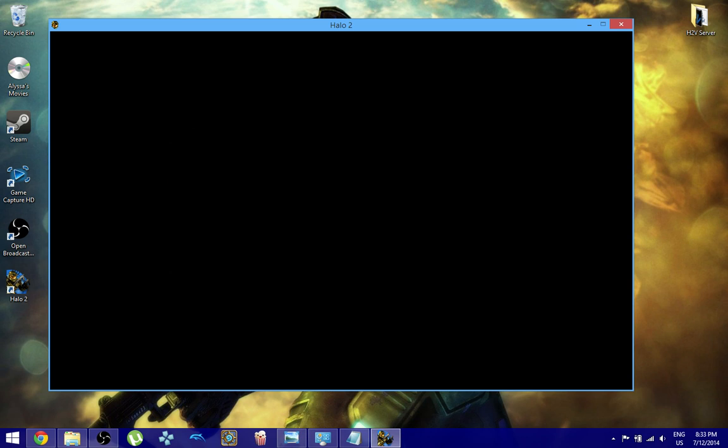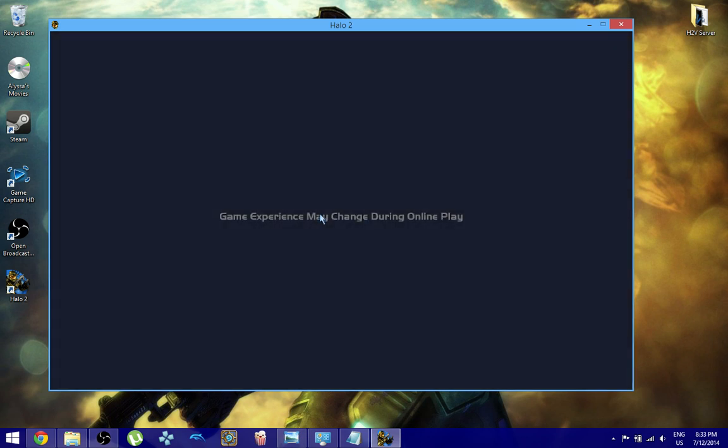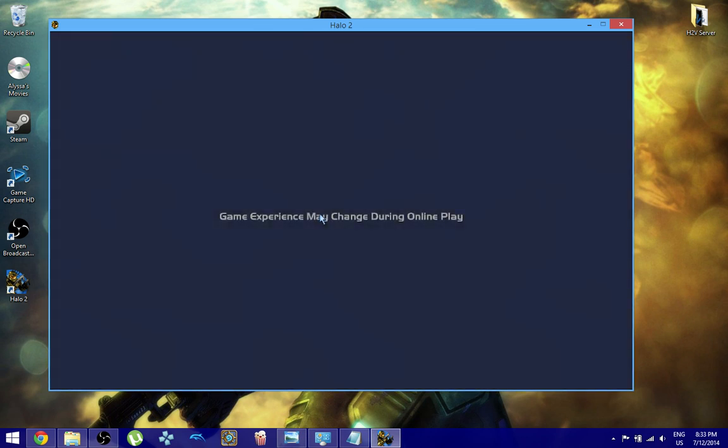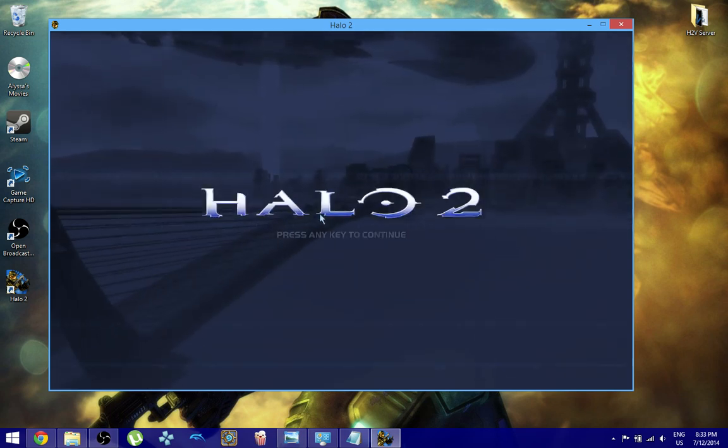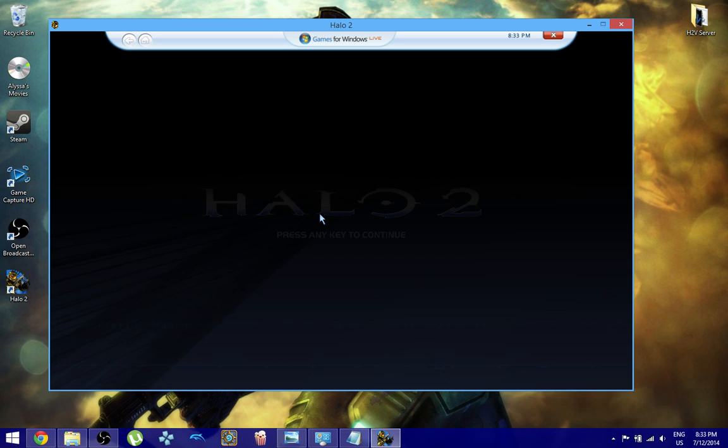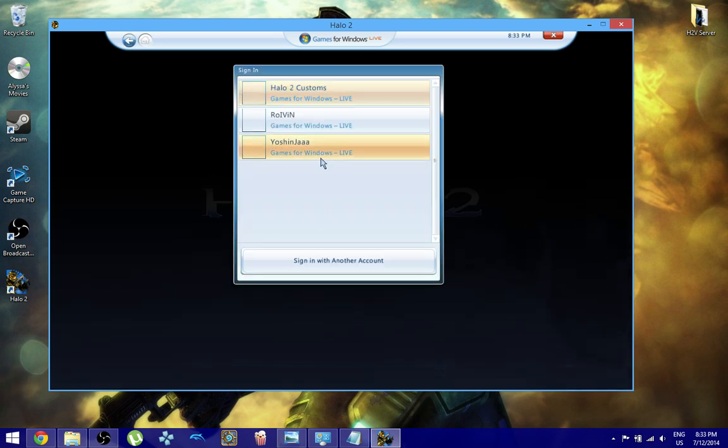If you're running into product key issues, please comment below. These keys are legit keys, and they should work. The reason we're using the registry edit file is so that these keys can always work. So at this point I'm going to sign into my account.